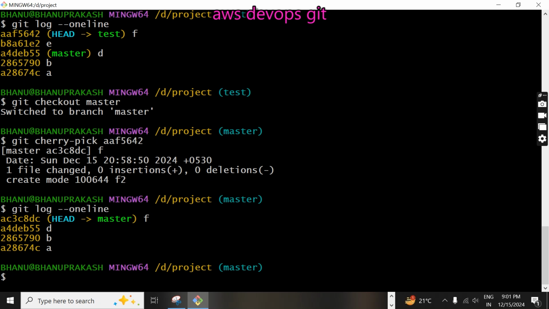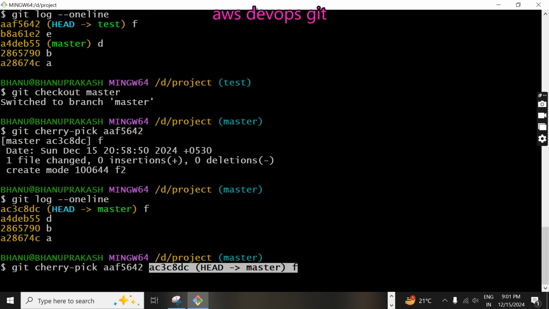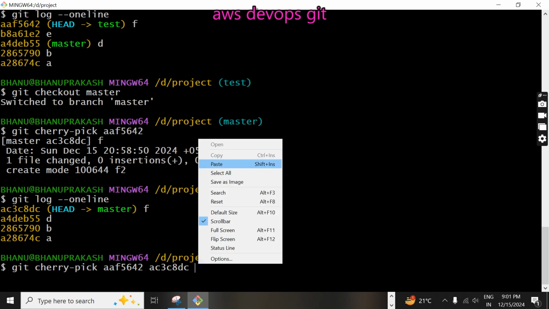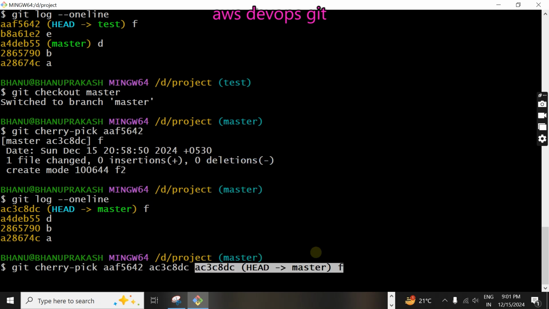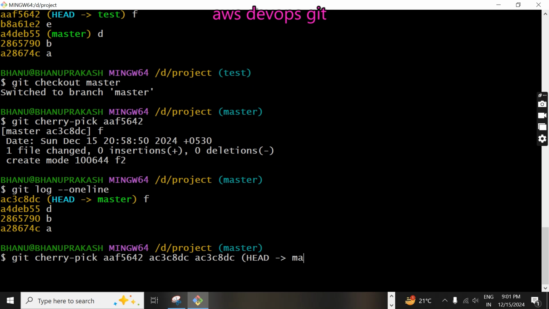By using this cherry pick option, you can give any number of commits. You just need to place the commit IDs. Multiple IDs you can mention, like this, and all those commits will get selectively added on top of master. Okay, this is about the cherry pick concept.